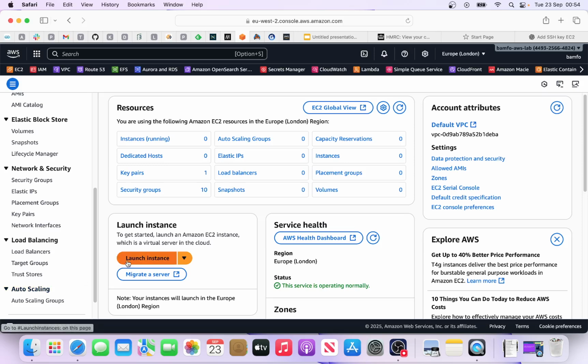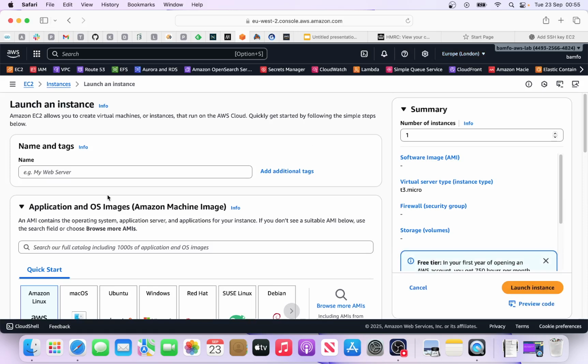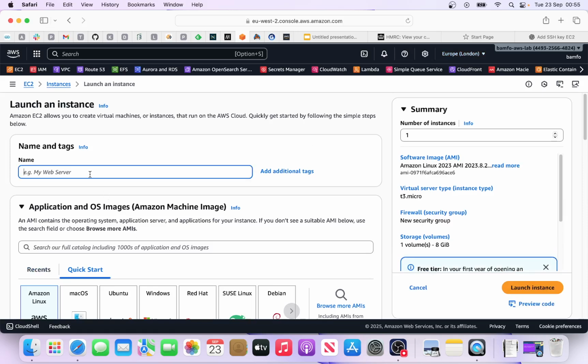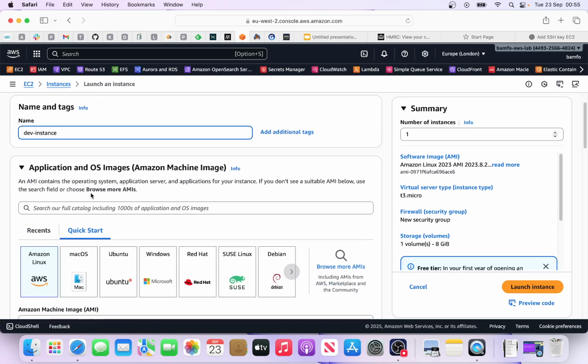What we will do next is click on launch instance. This is our region. You give it a name. This is optional. So let's call it, this is for the development team, dev instance. This is the operating system you want to pick.